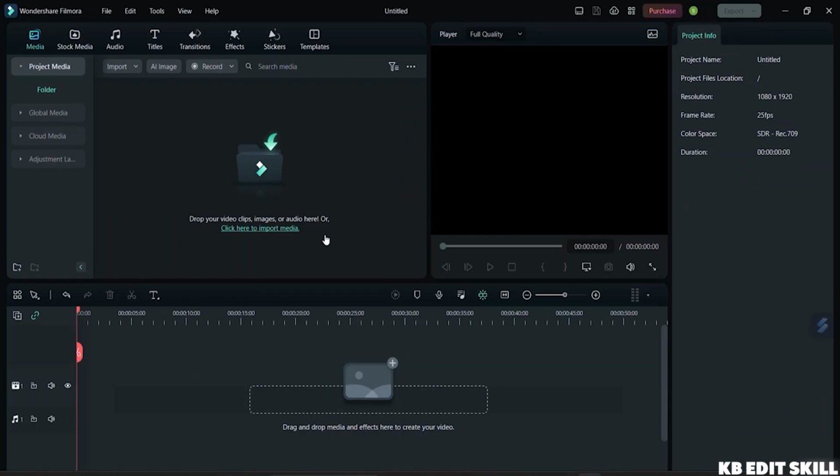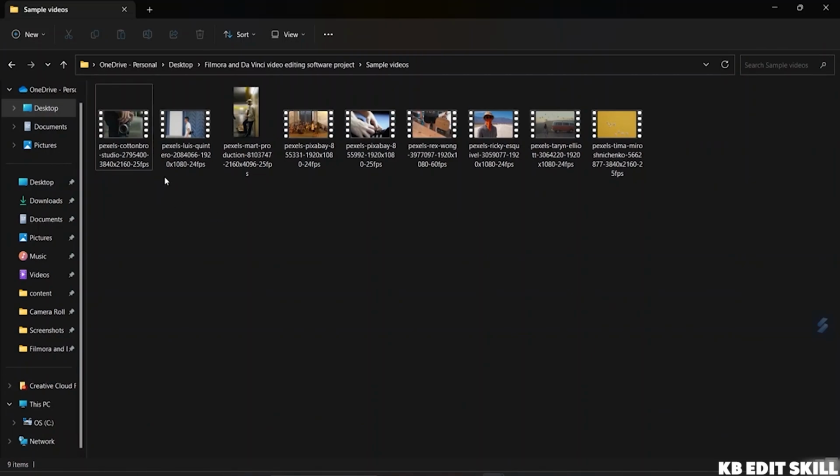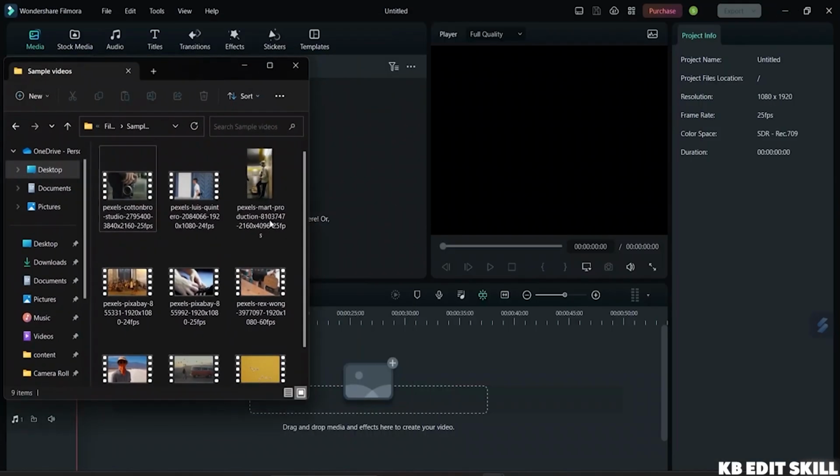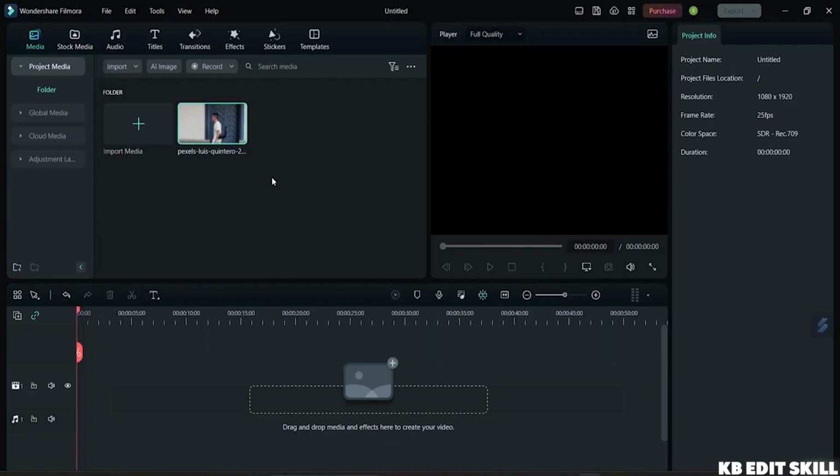So now I'll be showing you guys how to import media files in this interface, like how we can transfer the media here. Basically the easiest way is, suppose I have some sample videos here and I want to transfer all of this. The first thing we can do is just select and drag and drop here. As you can see, once I dragged and dropped, this video came into my interface here.